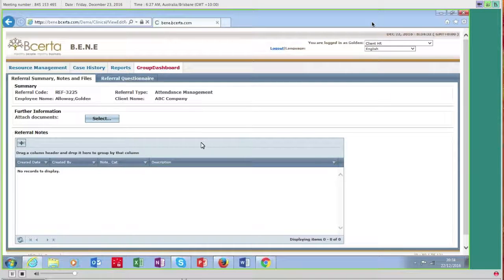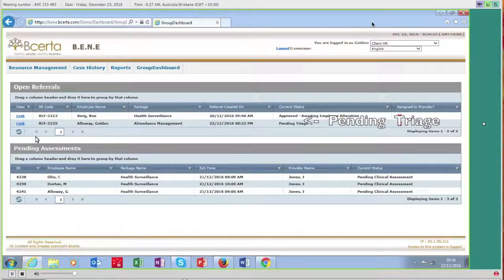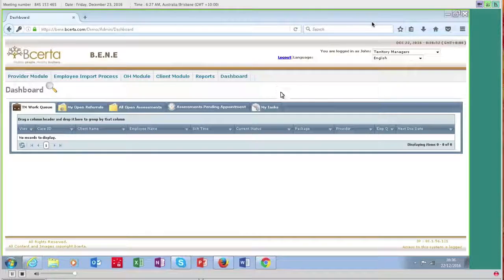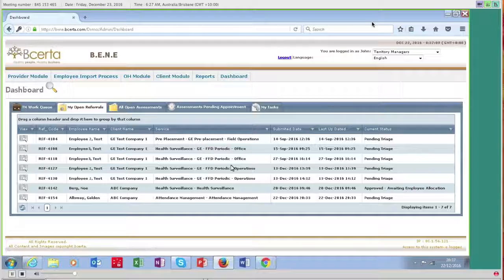Going back to the Client HR dashboard, we can now see that the referral that we have just made, Golden Alloway, is now pending triage. This referral is now ready to be approved and allocated, and in this case we are going to assume that Bcerta is providing the service, but this role can be performed internally by the company, and the steps are the same. On the dashboard of the Territory Manager, Golden Alloway is pending triage.